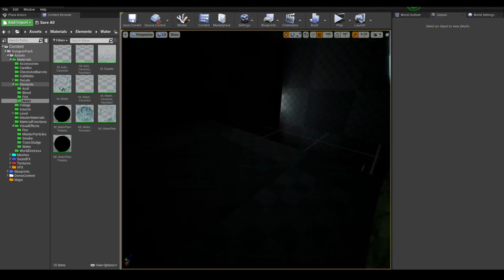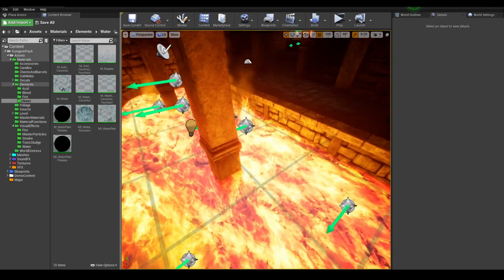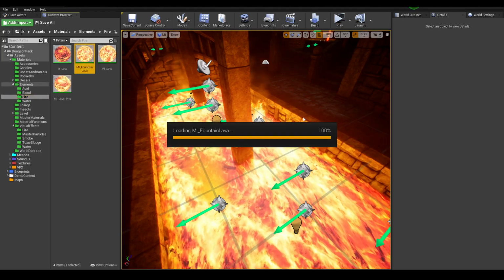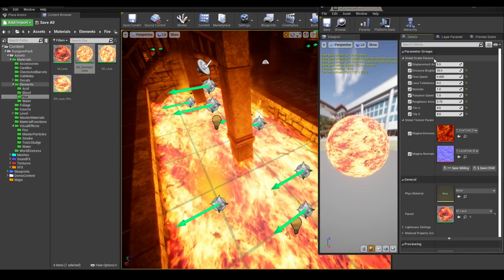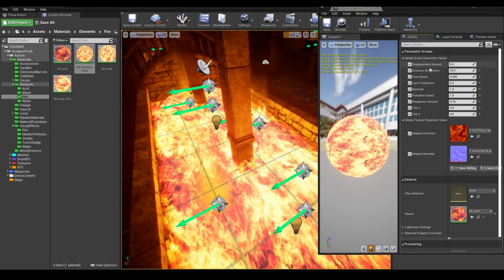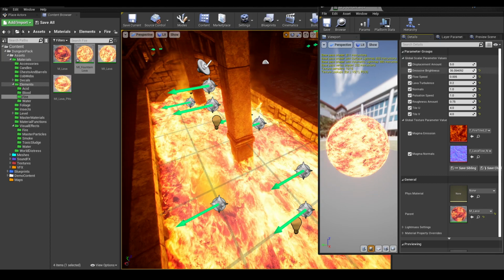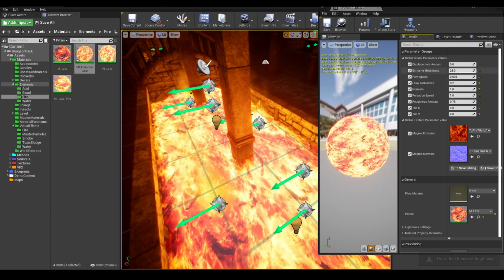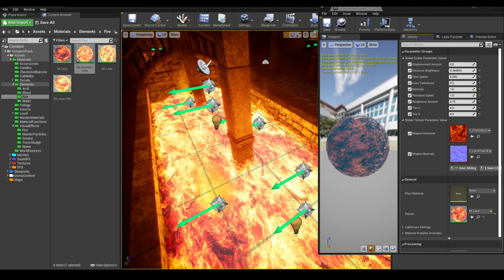By the way, the lava also has a bunch of really cool settings that you can mess with. Actually, scalar parameters, if you will. There is some emissive brightness. You can make it brighter. You can make it duller. You can make it not bright at all, actually. You can just make it like that.